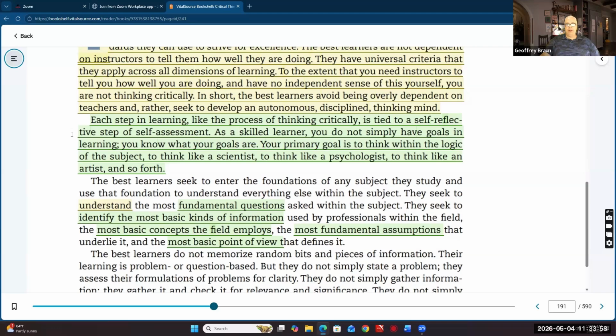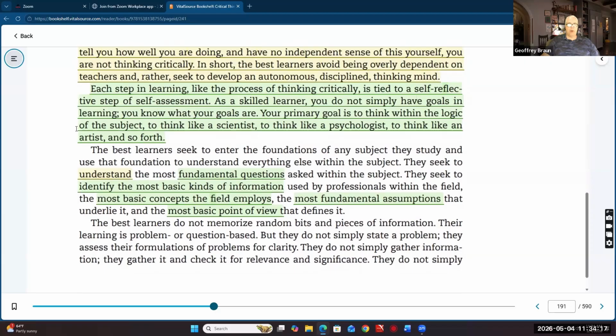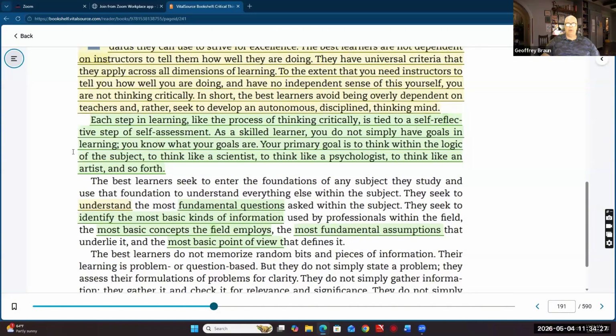As a skilled learner, you do not simply have goals in learning. You know what your goals are. Your primary goal is to think within the logic of the subject. And we talked about that already in the previous chapter, right? What is the logic of the subject? What is the point of the subject? The main point or points that the text or the teacher or the course is trying to teach you. And if you don't know that, then you're not really learning. Your learning will be superficial.